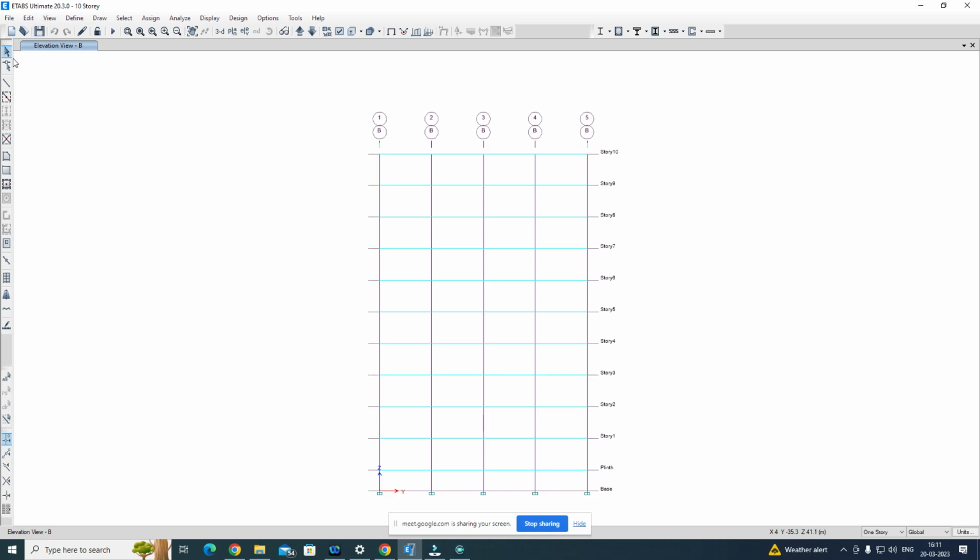Okay, in the last discussion I think we discussed the pushover analysis, and we have completed the analysis. I discussed the results, how to process the analysis results, and what parameters you have to look for. Whatever the pushover curve, which is the story shear force versus roof displacement curve, those things we discussed in the last class.